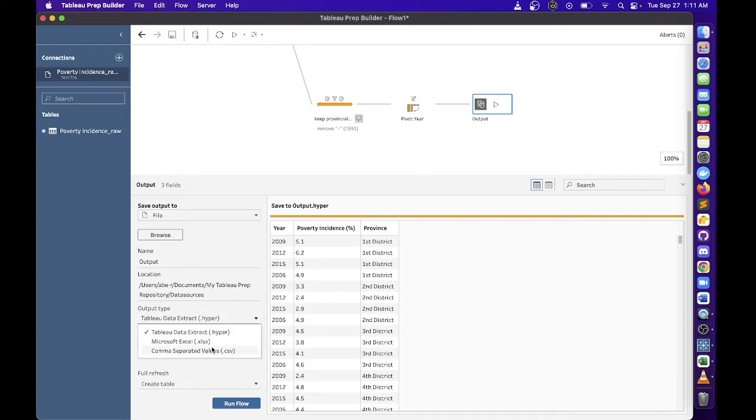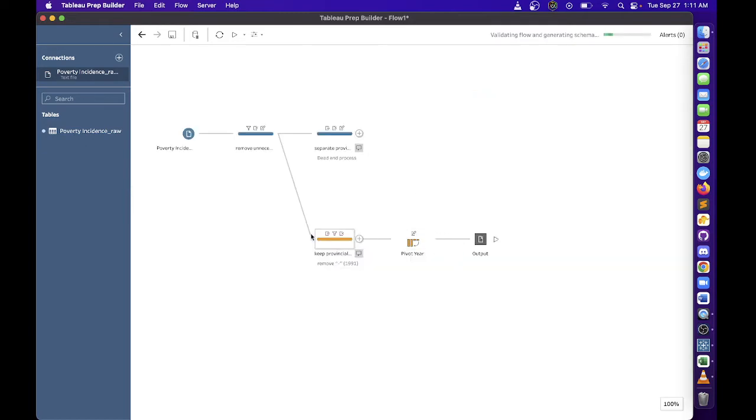You can just click CSV and name this one as poverty incidence by province, and you can just click the run flow to save that one.